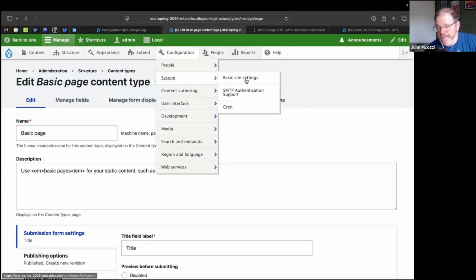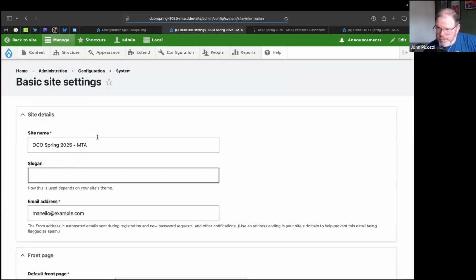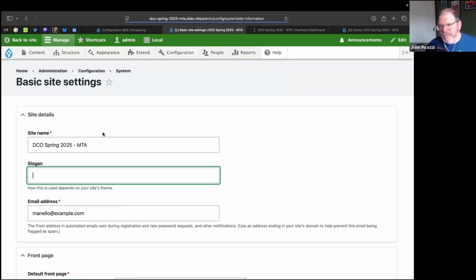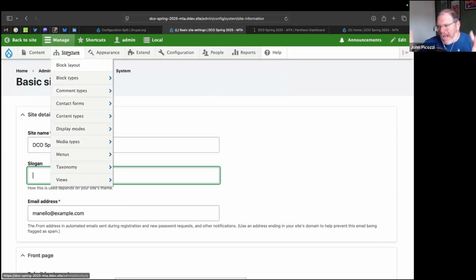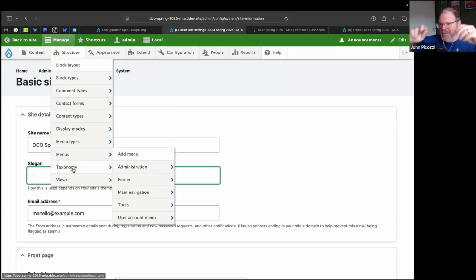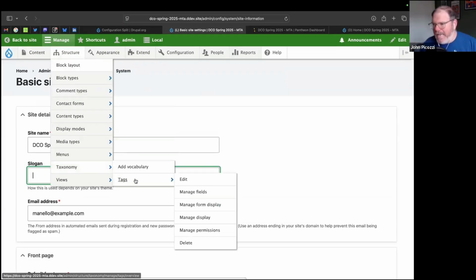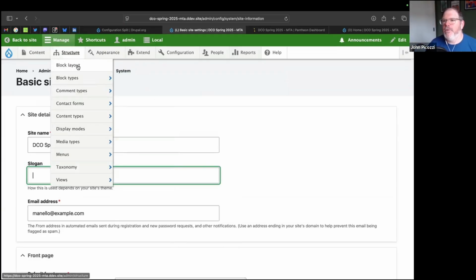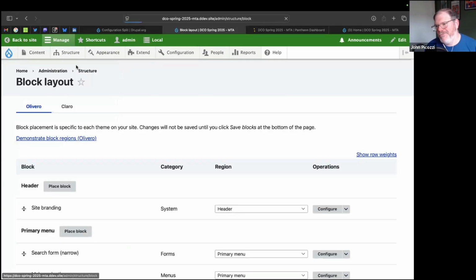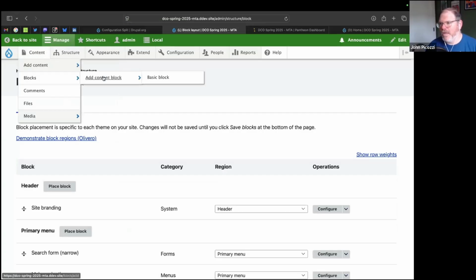You think of taxonomy and menus, for example, or blocks. A block itself is configuration, but the content inside of a block is content. So when you export your configuration, you don't get the block content, which means you have to recreate it on your site. Drupal helps a little bit every now and then, like with this add content block menu link, telling you this is content.